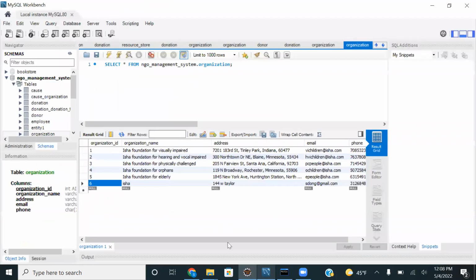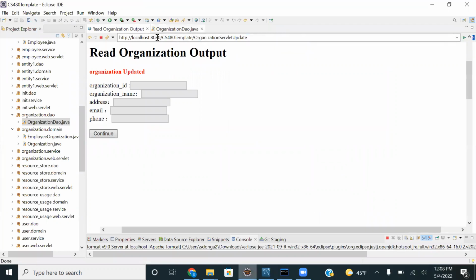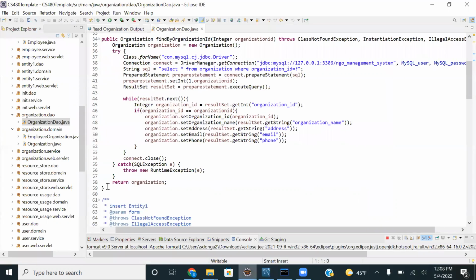You can go back to here and it's the already existing one. When you refresh this, it has been updated. So Isha for blind is updated and the mail is updated and even the address is updated. Everything is updated over here. This is how we can update from the front end. So let's see the source code for this update.